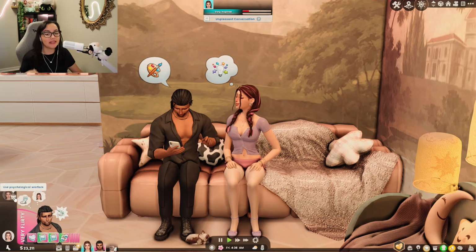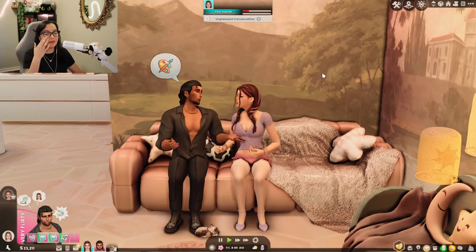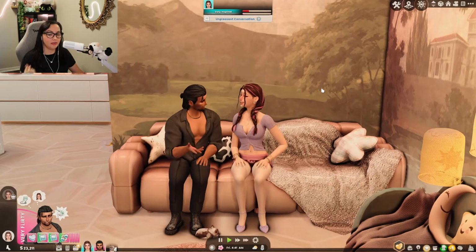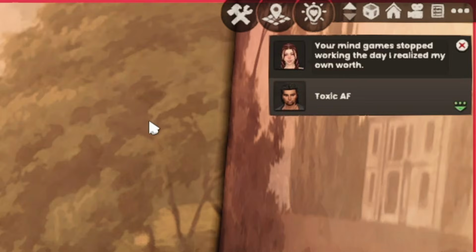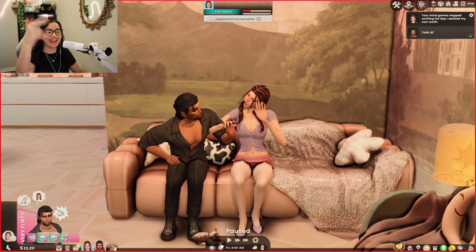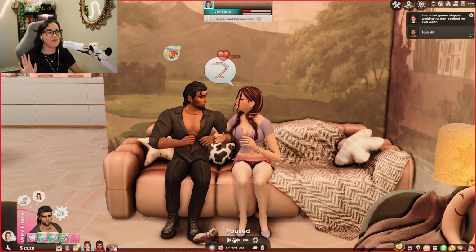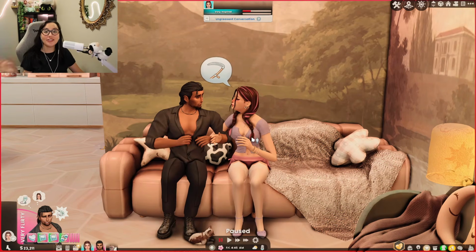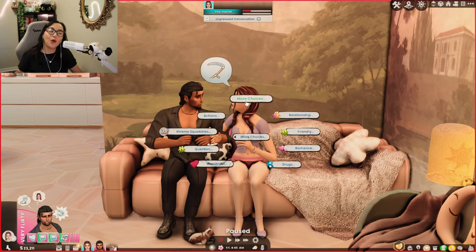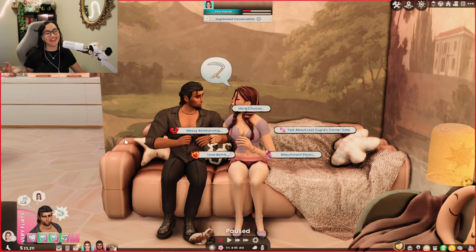So let's see if anything pops up here on the side to give a little bit of explanation. Your mind games stopped working the day I realized my own worth. Okay, get it, Finley, get it. That's so messy. I love that. At least she's standing up for herself, because she's like, Key, what is this toxic ass sim you put in my cutesy patootsy house? And why are you doing this to me? I feel like she's gonna start cussing at me.